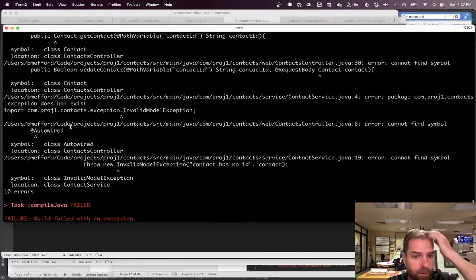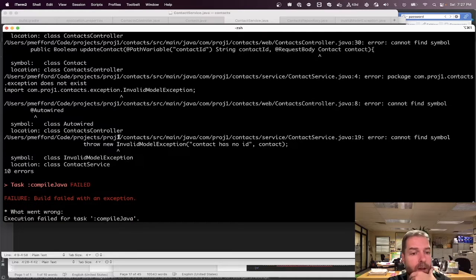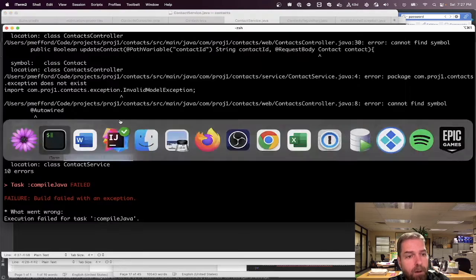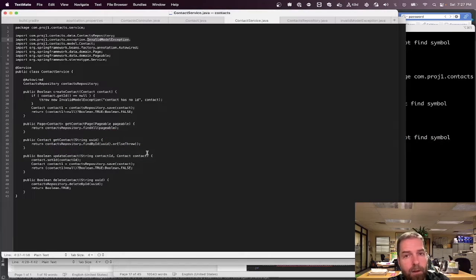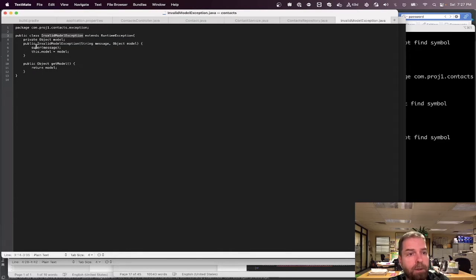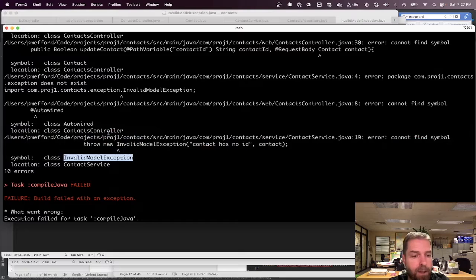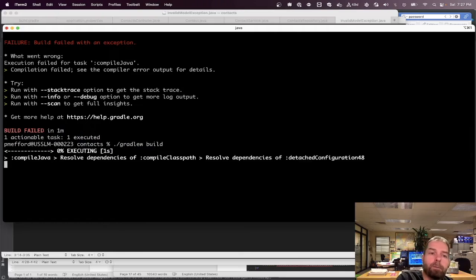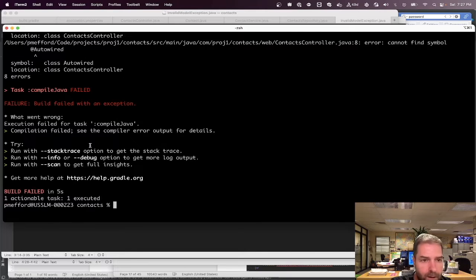This was going through, trying to build the class, and it couldn't find this invalid model exception in the contact service. So if we go here, it's in com proj1 contacts exception invalid model exception. There it is. We just created it. Now we defined it. Perfect. Now let's go back here and see if we can build it again. Compile the code. And you might run into these things all the time.